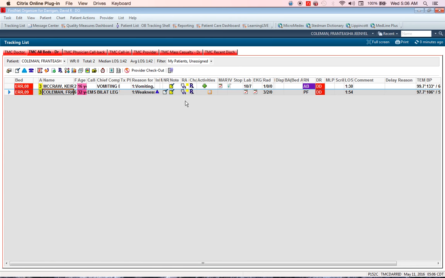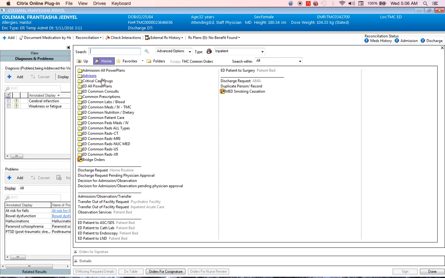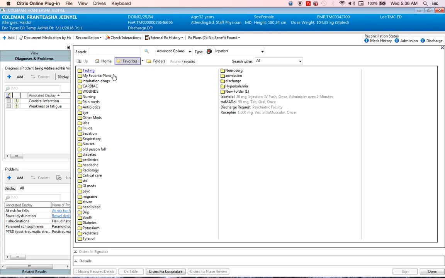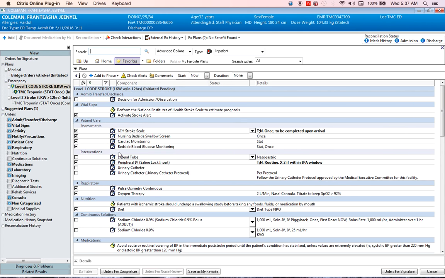Now, while we're talking about strokes, just like there was a stroke bridge orders for admissions, there's stroke orders for when we first see the patient. These will also be placed into your favorite folders by the stroke coordinator when you start. So I went into orders, I'm going to go to favorites, my favorite plans, and there's going to be level 1 and level 2 strokes. Level 1 we consider less than 12 hours, level 2 is after 12 hours. So you should do these order sets for any strokes that you have, and it's just things that we don't want to go through and order every time, but things that have to be ordered because they're strokes, like the NIH, swallow studies.